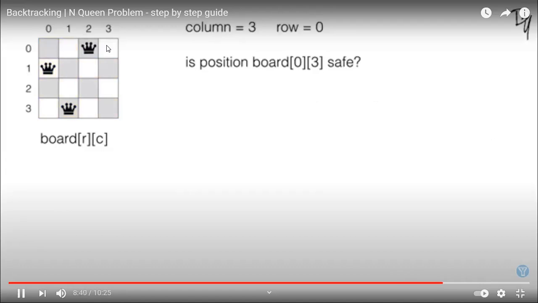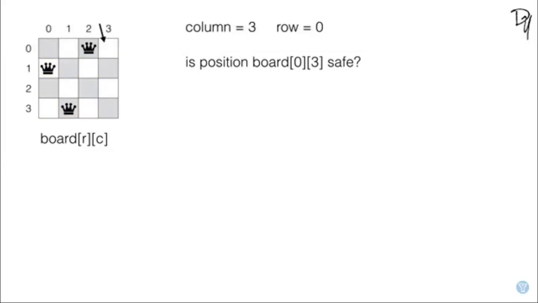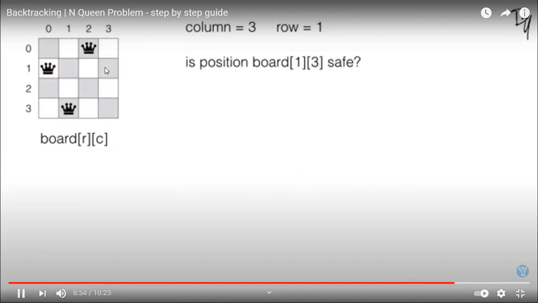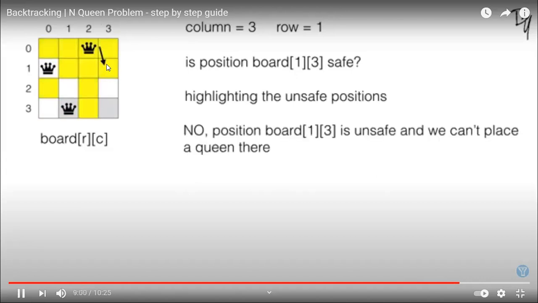So we will increment column by 1, right? Then we need not check the remaining rows. So we have incremented column by 1. So at this position, we will check. Is this safe or not, right? Because this queen can attack. Again, we'll check for this second row, third column, right? Again, this is not a safe position, right? Because this queen can attack.